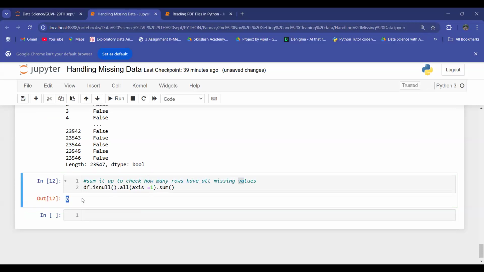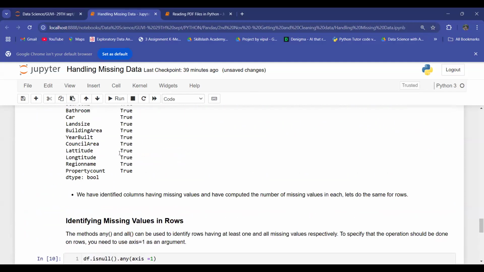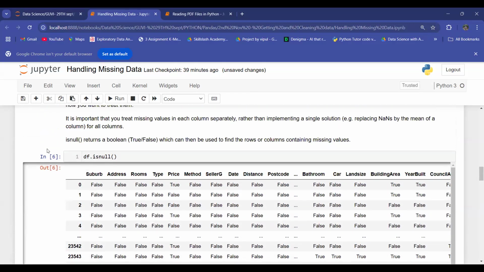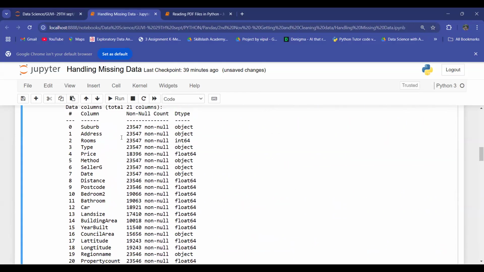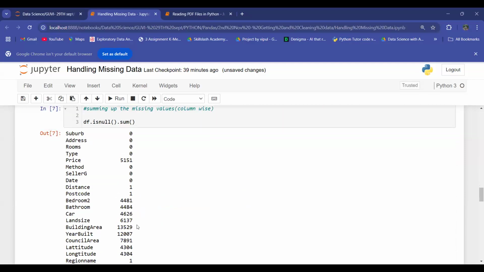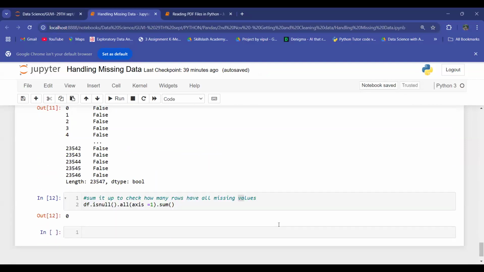So there is no row which has all the missing values, right? All the missing values means, if you check how many records we have, 23,547 should be missing values. Do we have any records where we have 23,000 missing values? No, right? So that's why it is 0. So no row has all the missing values. That's what it means, right?